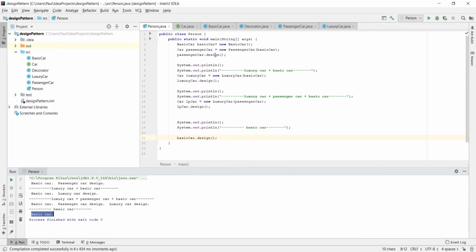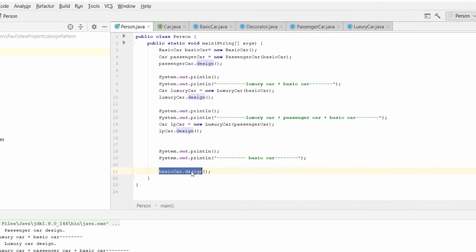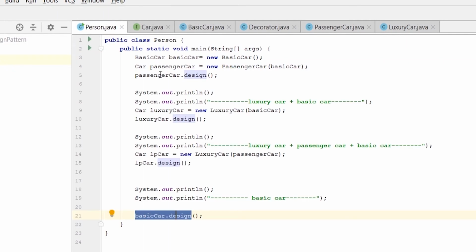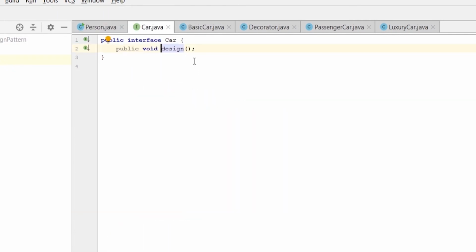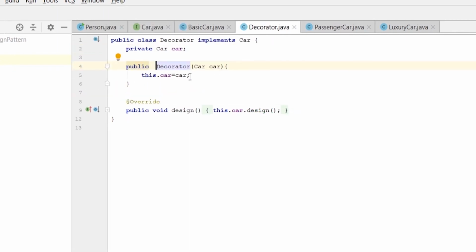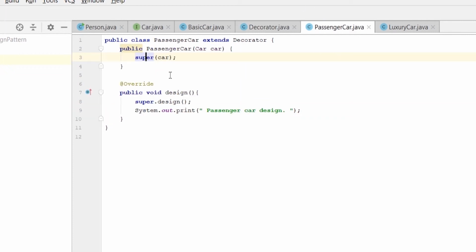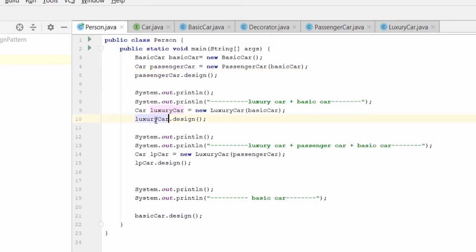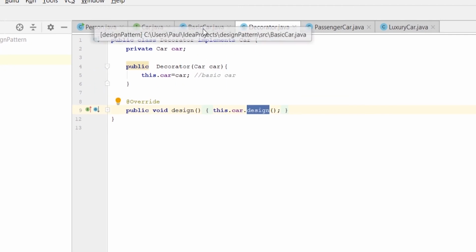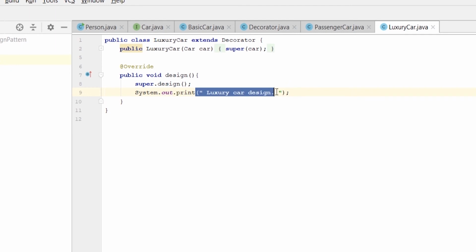So what happens if we call basic.design? It just runs the basic design method. When we run passenger design, it first initializes the decorator constructor with basic car and it runs super.design, which means basic car design, and then passenger car design. Similarly, for luxury car, first it assigns basic car to decorator and then basic design, then luxury design is printed.